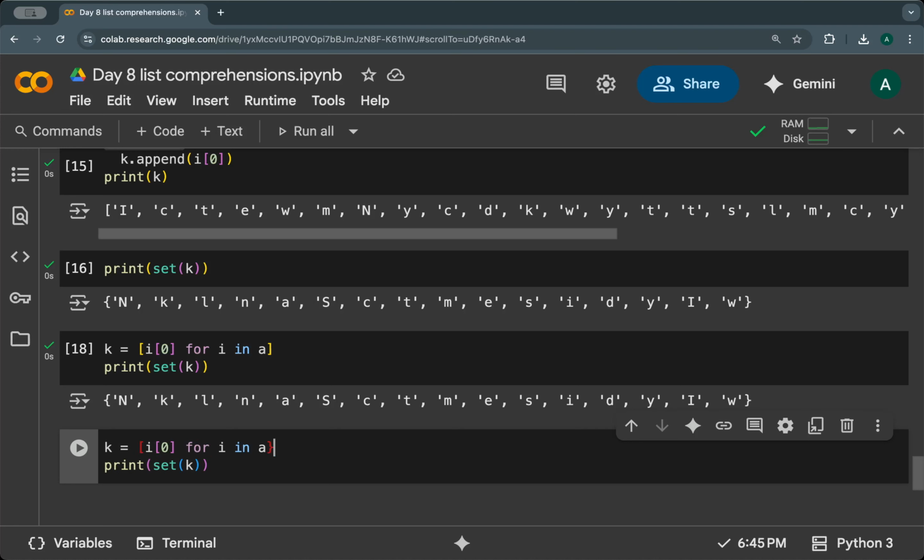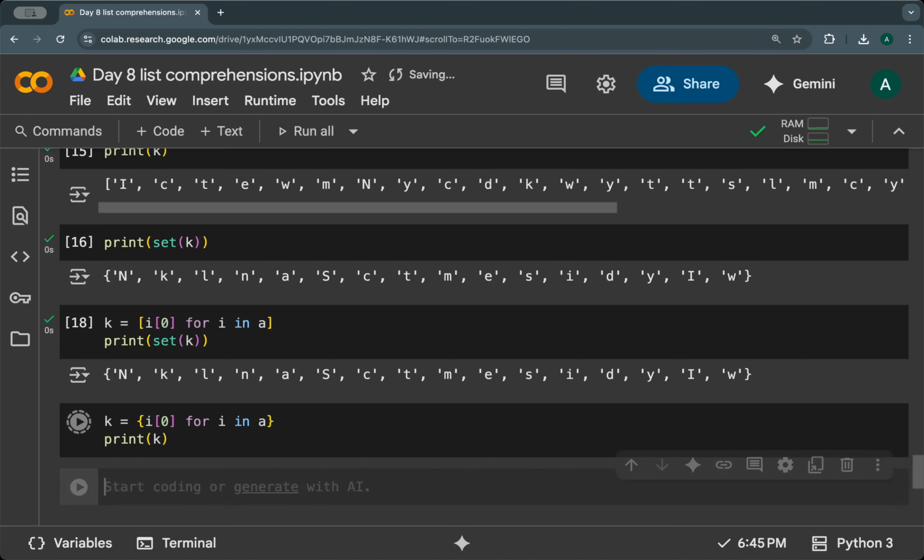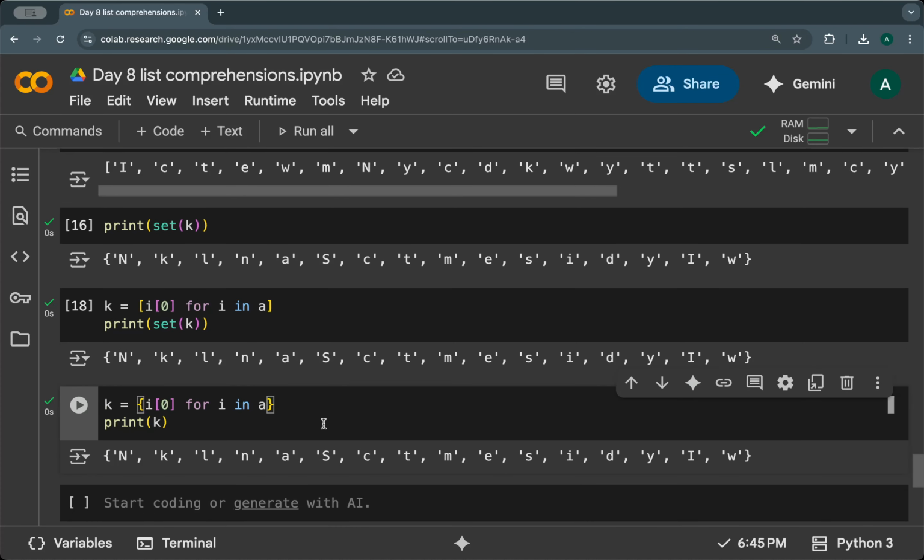Instead of this list, we can use set comprehension. Right now there is no need to use this set because we already put all those values in a set. So when I execute this cell, I will get only set values, and the property of a set is that we can only have unique values, we cannot have duplicate values. And yes, this was all about list comprehension.